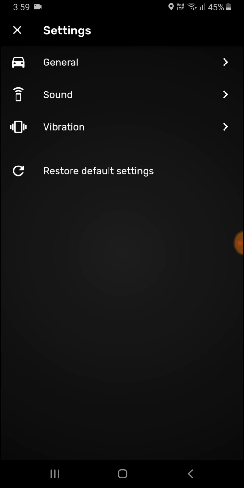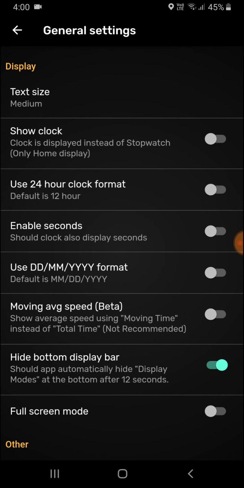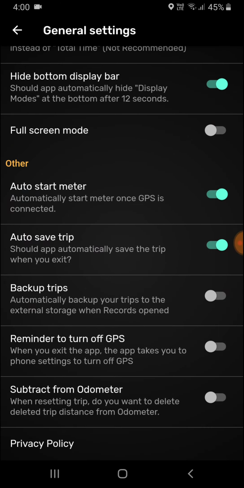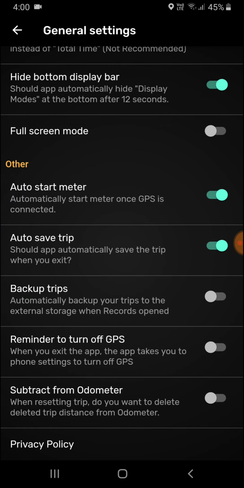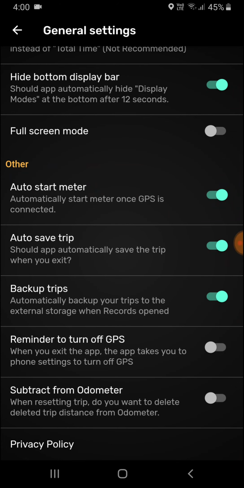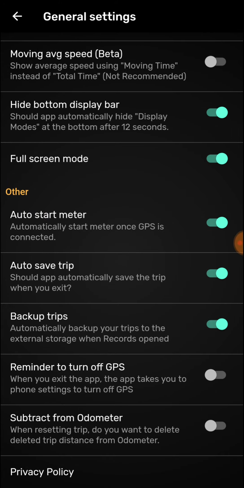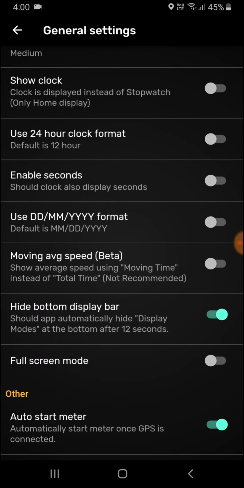In settings, general, everything is self-defined, so there's nothing to discuss more on this. Backup trips, this option. If you want to back up the trips automatically, as soon as you open the record section, the trips will be automatically backed up. Recommended if you want to do it, all you need is the storage permission. You allow it, the app is going to work like that. Full screen mode will just take away the navigation bar and the status bar. So the rest of the things are pretty clear.